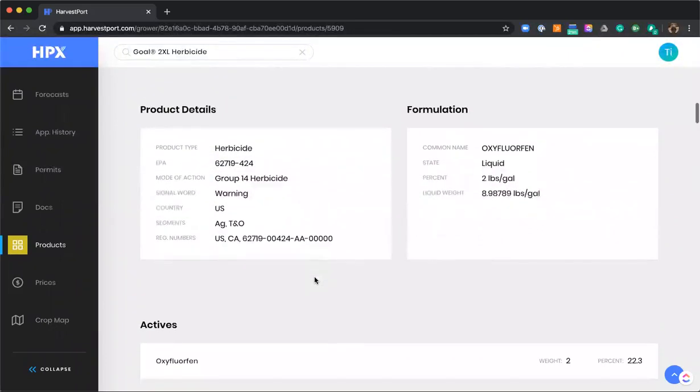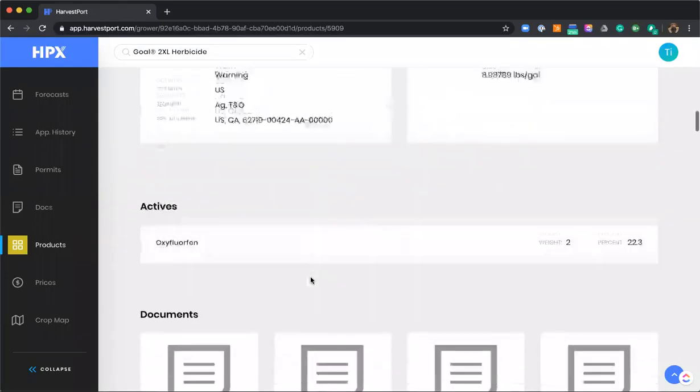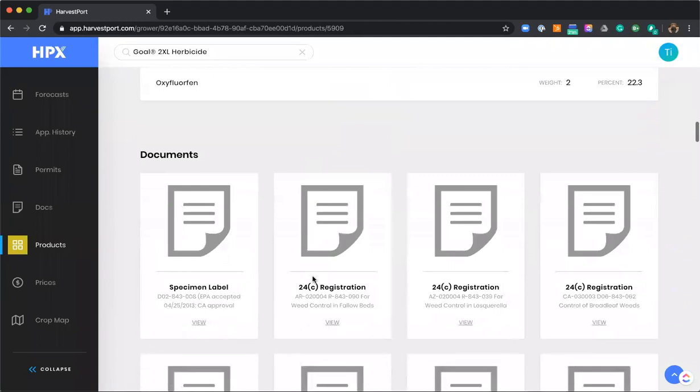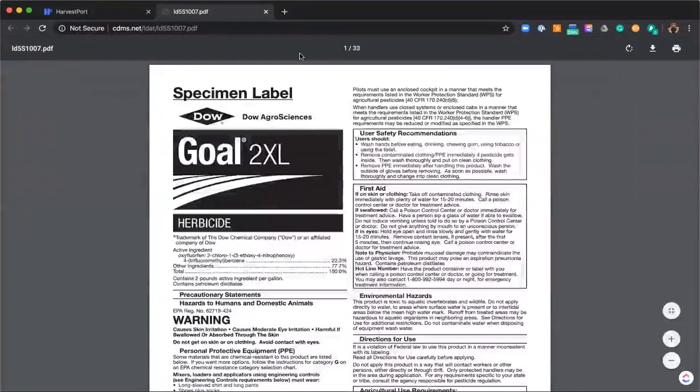As you scroll down, it will provide all the product details and formulation info, as well as details on the active ingredients. And we'll also link the documents. So if you needed to quickly grab a label with mixing instructions and get that out to someone on the team, you can quickly click those links and it'll bring up the PDF versions of those.